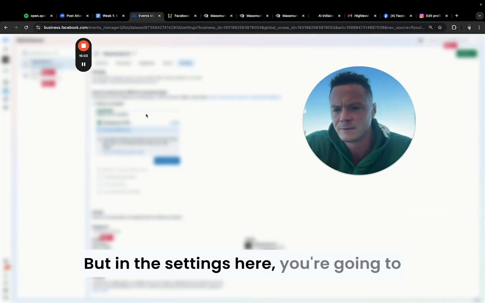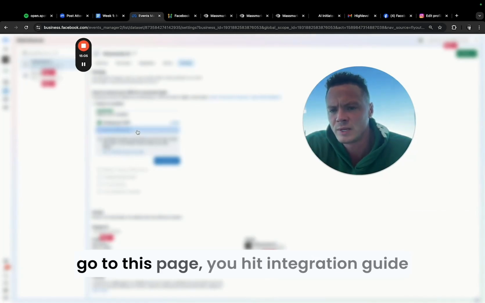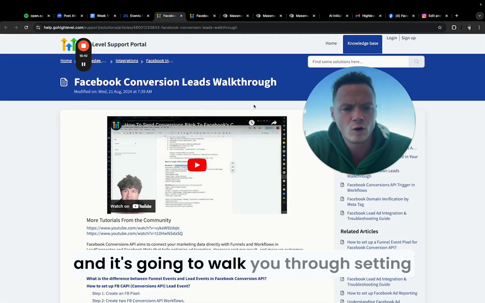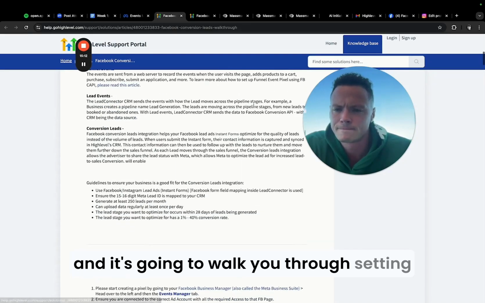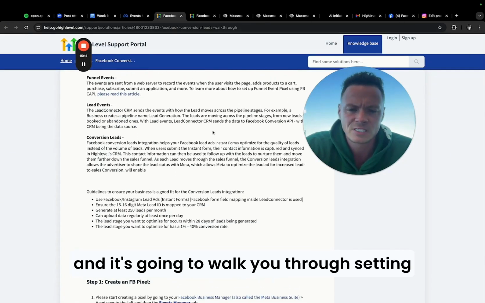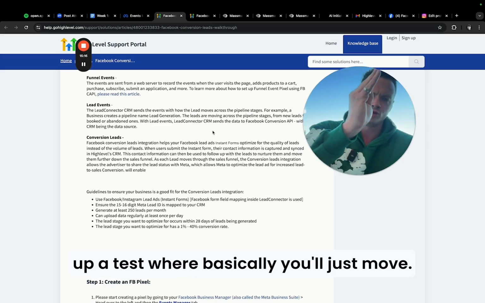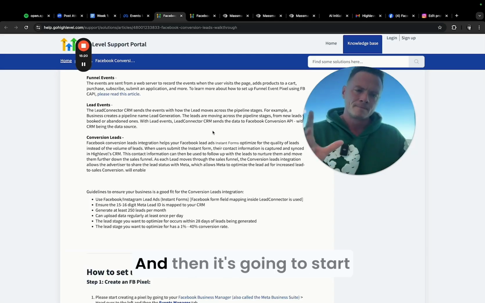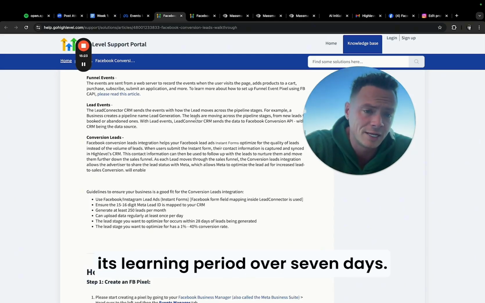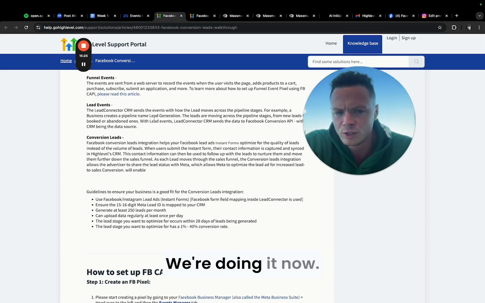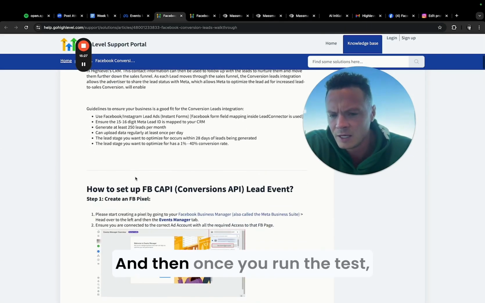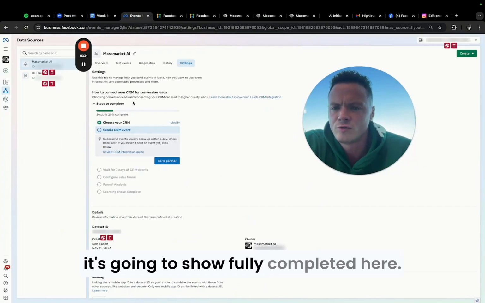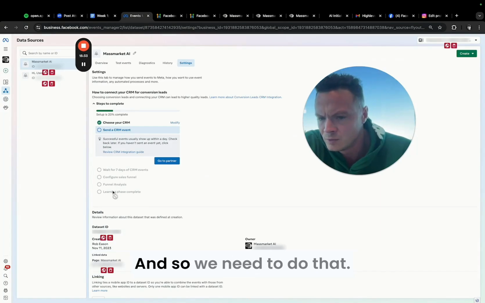But in the settings here, you're going to go to this page. You hit Integration Guide, and it's going to walk you through setting up a test, where basically it'll send a test lead into the pipeline, and you move it from one pipeline stage to the next, and then it's going to start its learning period over 7 days. So make sure you run through that too. We're doing it now, and once you run the test, it's going to show fully completed here. And so we need to do that.